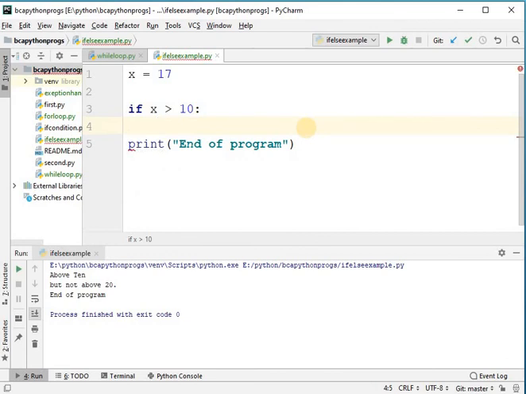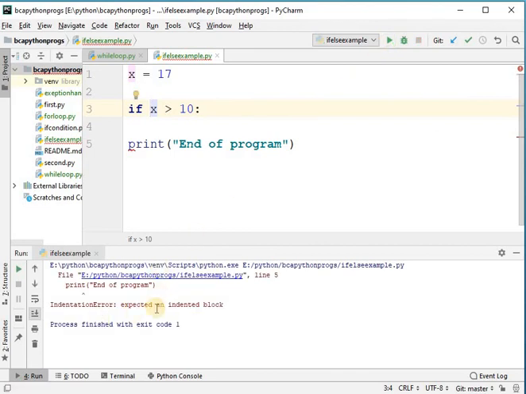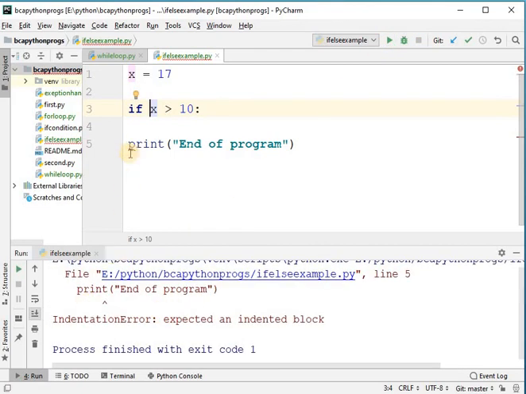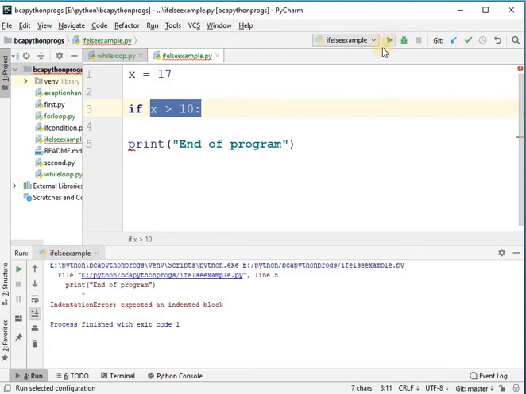Say for example, I don't want to execute any statement when this condition is true, right? So let me execute the code. Yes, error is there. It assumes that we have missed the indentation in the last line, but no, it is not like that. I don't want any statement to be executed if this condition is true, but Python doesn't allow me to keep the block empty. So instead of keeping the block empty, I can use the statement pass.